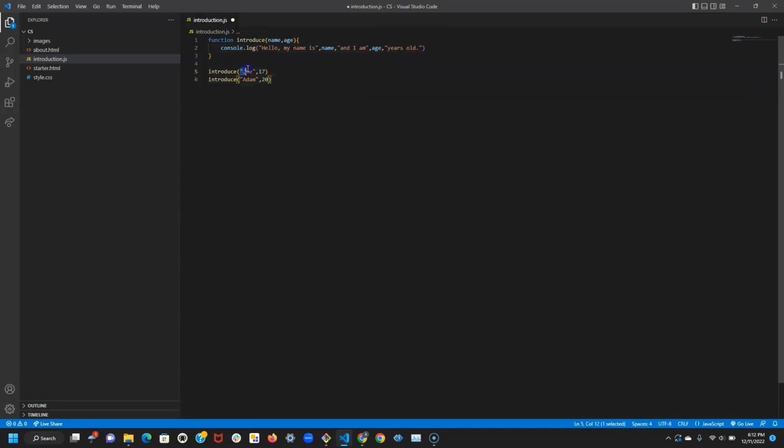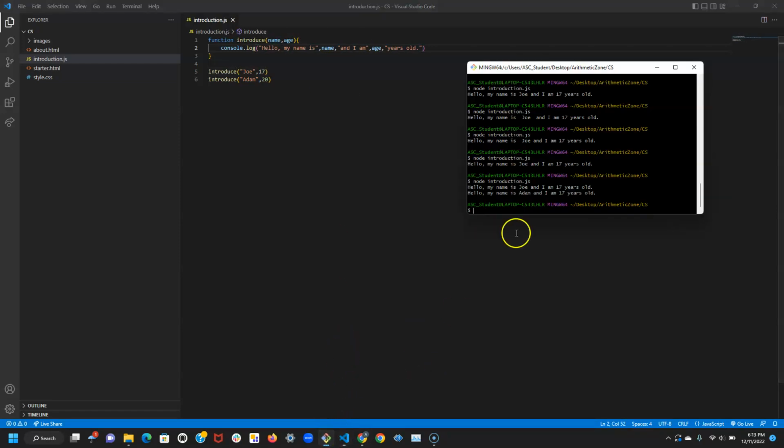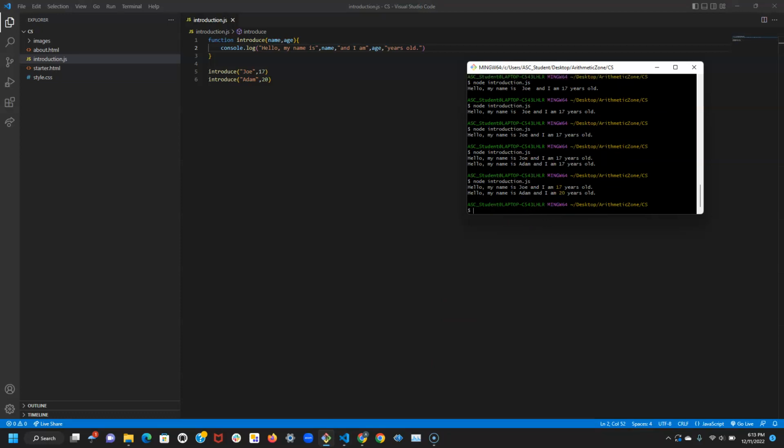Make sure the order corresponds to the order in the method header right here. So I have name first, then age. If you swap them, then they're going to be swapped here when they're used. So be careful about that. But let's see it in action. So hello, my name is Joe, and I'm 17 years old. Hello, my name is Adam, and I'm 20 years old.